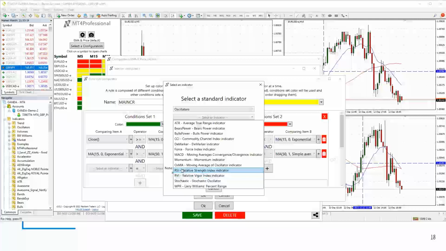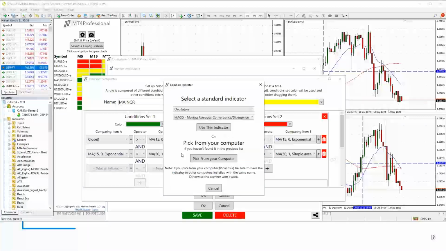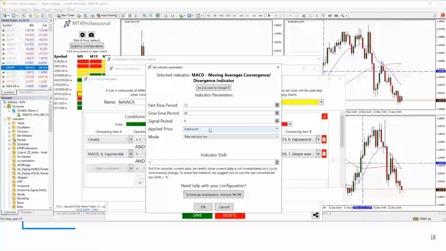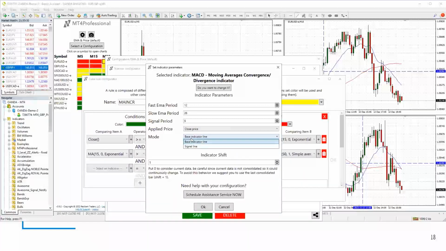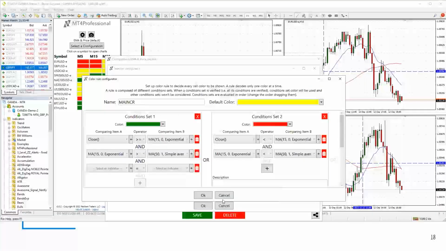So if I were to add a MACD, for example, then you can see I can set the parameters for the MACD to be anything I like. I can choose whether it's an open, high, low, close, max, min, and I can choose whether to use the base indicator or the signal line indicator. Everything is set up and works perfectly. If you want to change anything, then you can set up the parameters to be exactly what you want in that aspect.